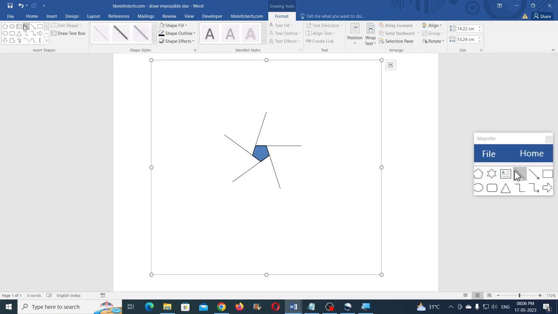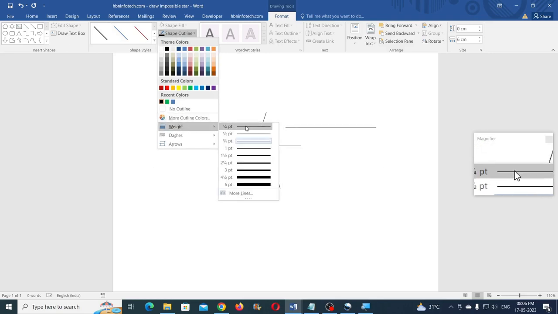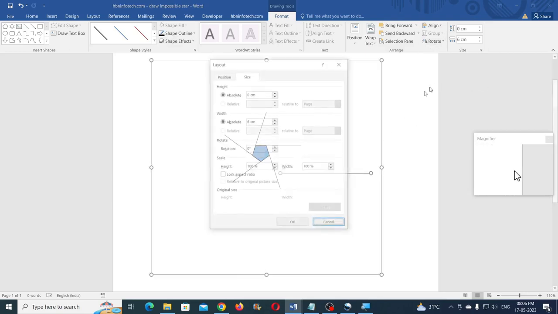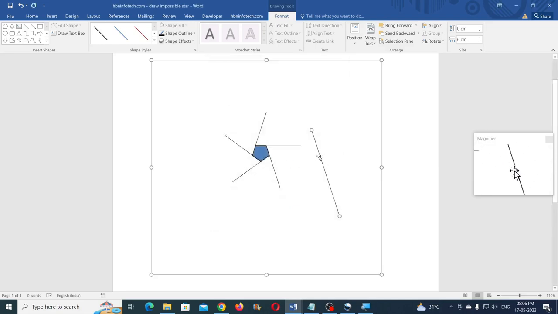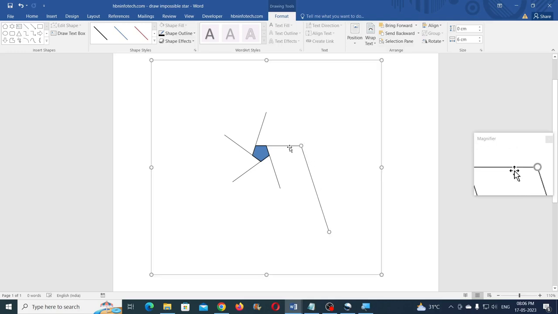Now create a line for 6 cm. Apply the same line style, the same black color and line weight as this one. Now you can rotate this for 72 degrees and then align this line with this one. Just take it near to that line, and automatically it snaps to the edge, I mean the end point.